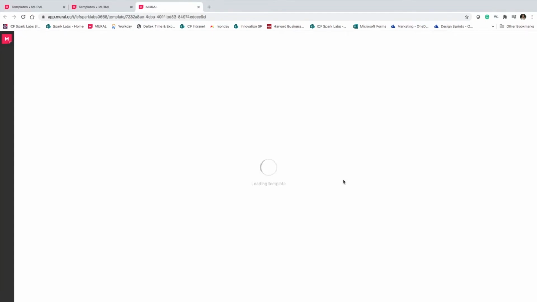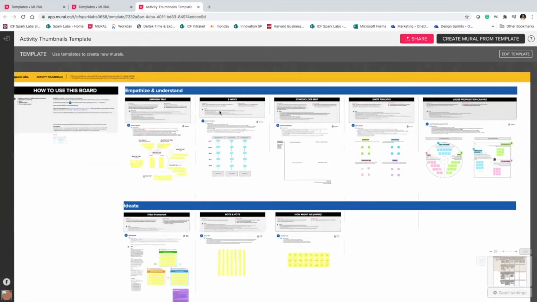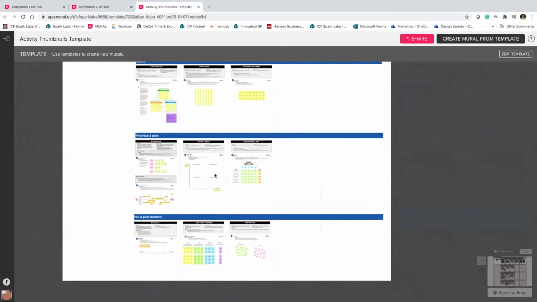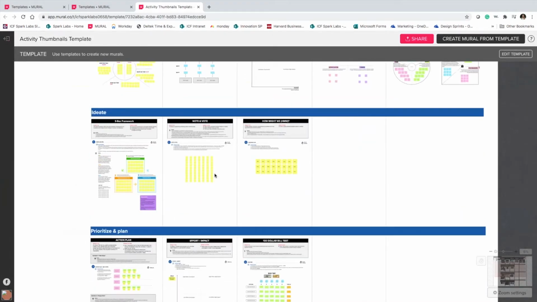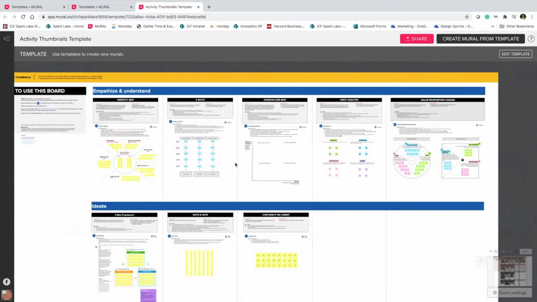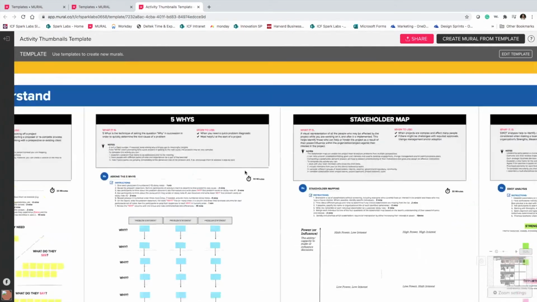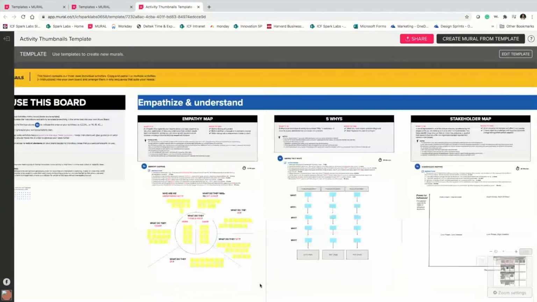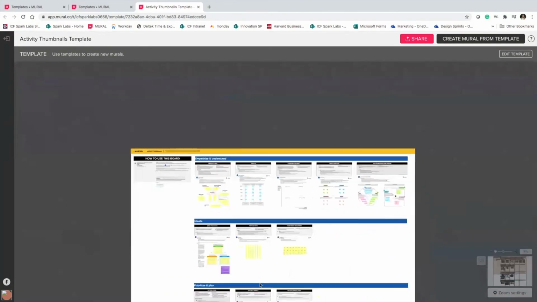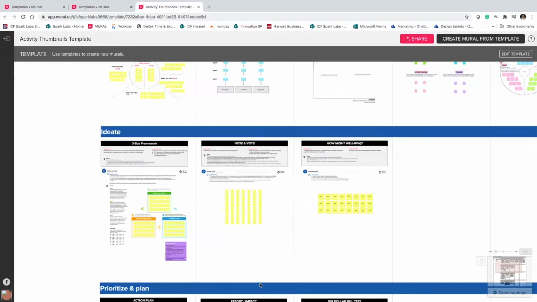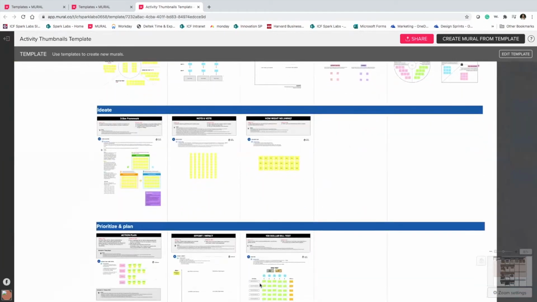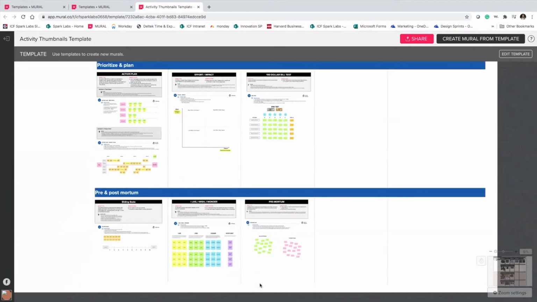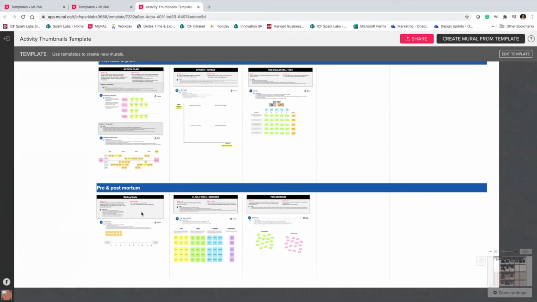Another template I want to point out is this activity thumbnail. This is a little bit different of a template than the other ones that we have, because this is a board with a series of individual exercises. So you're not going to use these exercises in a row like you would in a typical workshop. It's more about finding the exercise that you're actually really interested in using, and then taking the single exercise and putting it into your mural board. So think of the activity thumbnail as just a bunch of single exercises. Maybe you can string some of them together, but they are not in a specific order. But this is a great place to start.